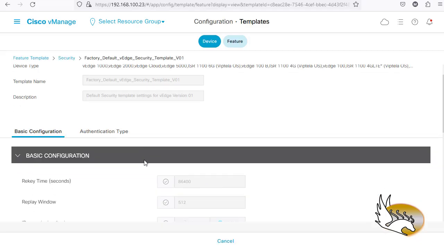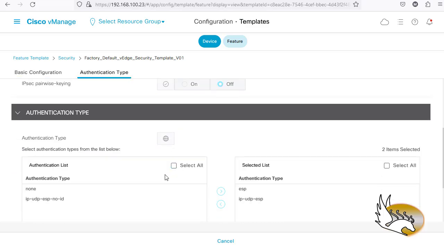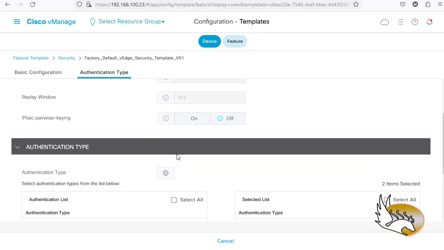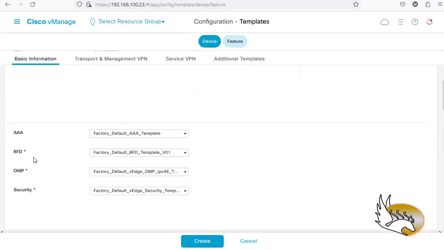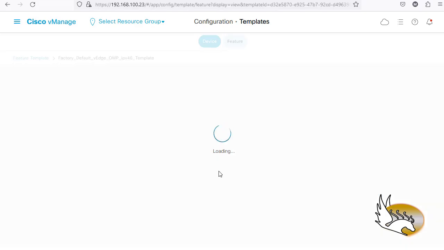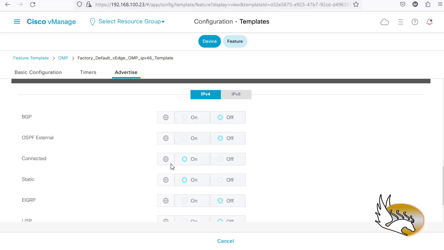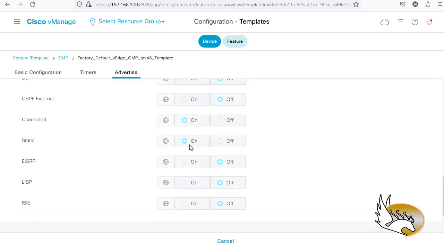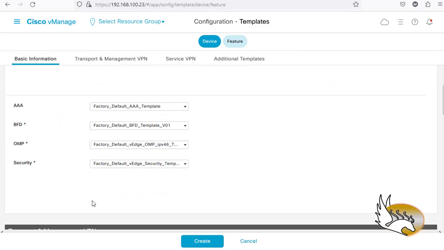and then you can just check to see what, you cannot really make any changes here, but you can just see that, for example, this is security template actually, not OMP. OMP is this one, view template. And you can see that connected and static is by default imported. So that is going to do, I don't really need to do anything else with that.